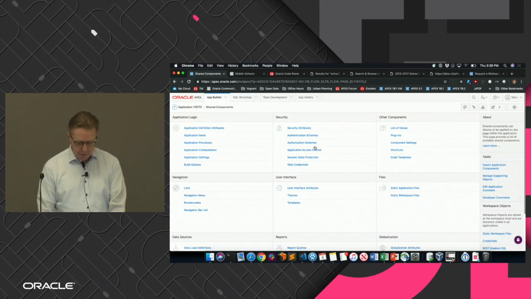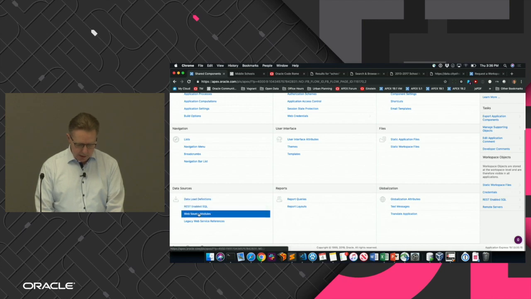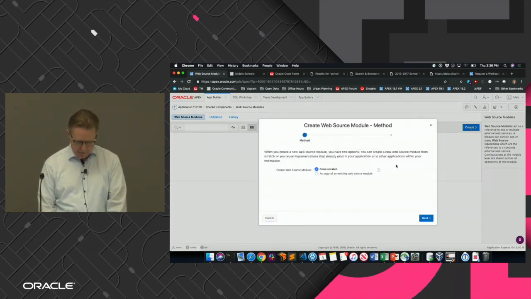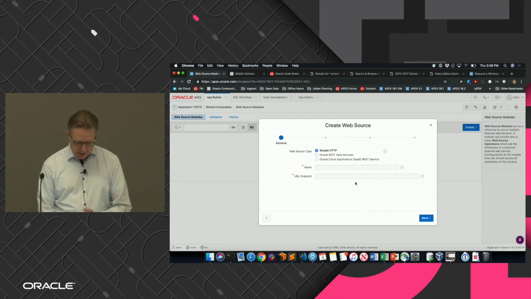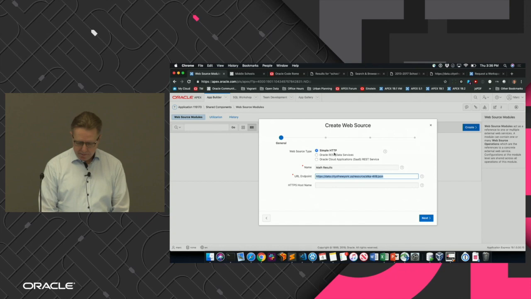So for that we have what we call shared components. And down here you see data sources. In this case you would need to create something we call a web source module. I'm going to hit create here. And really all I need at this point is just that URL endpoint. So I'm going to put that in here. And I'm going to call this mass results. And this is simple HTTP.